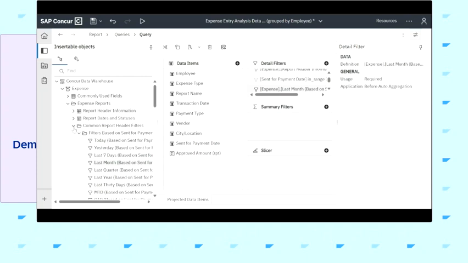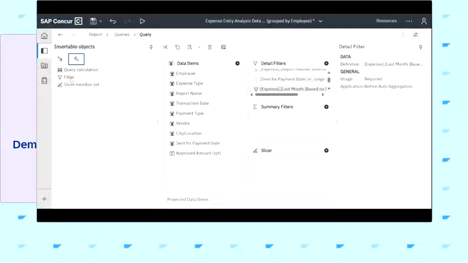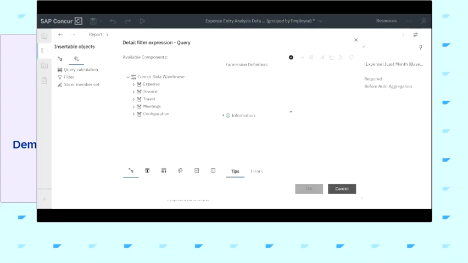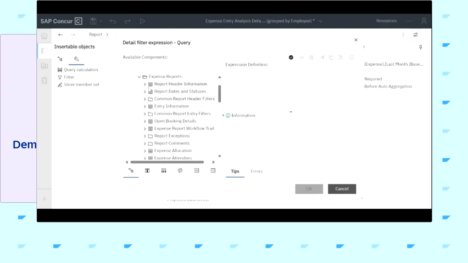To do so, we are going to use a filter. If you go to our toolbox, right next to sources, we drag a filter and drop it in next to that center payment. And we are going to look for expense reports, the report header information.